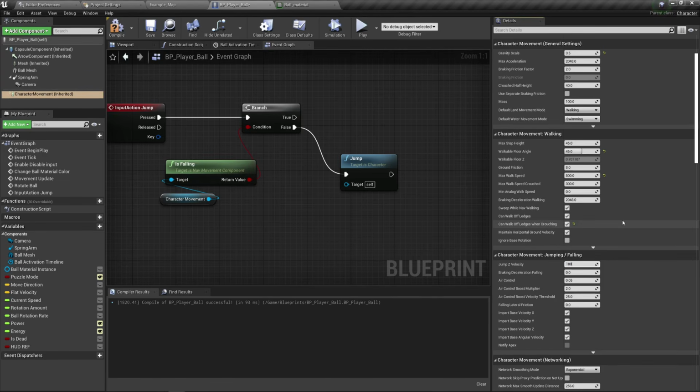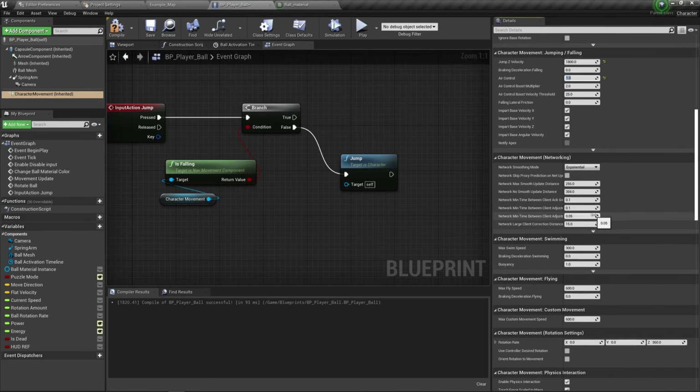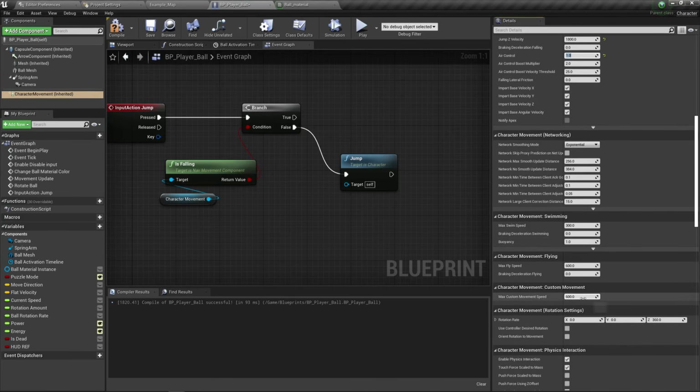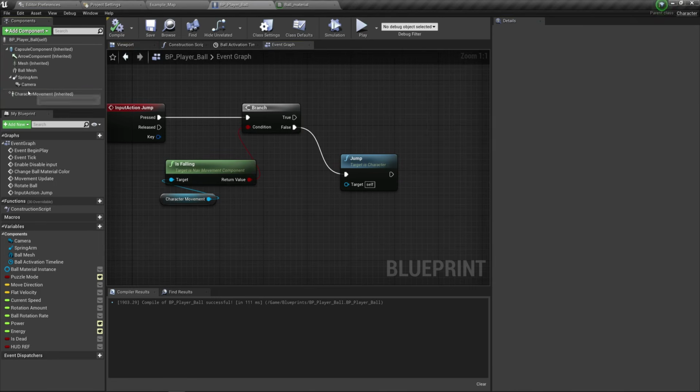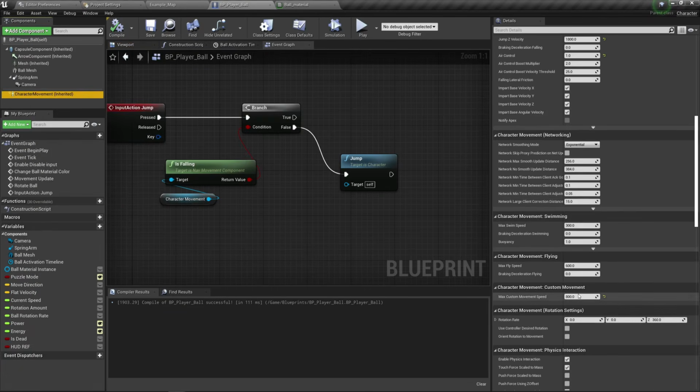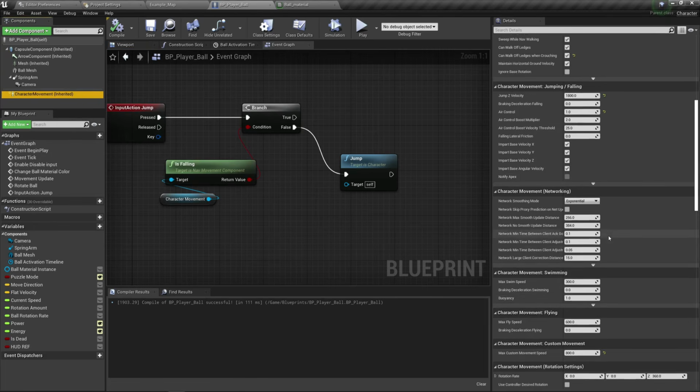I'm going to set that to 1,800. And over here, air control, we're going to set that to 1. So if you hover over it, when falling, amount of lateral movement control available to the character. 0, no control, 1, full control at max speed. So basically, we're giving full control of the ball when it is falling. Also over here at the bottom for the maximum custom movement speed, I'm going to set that to 800. Basically, all these things are self-explanatory. So maximum custom movement speed is basically the maximum speed by which we are moving.